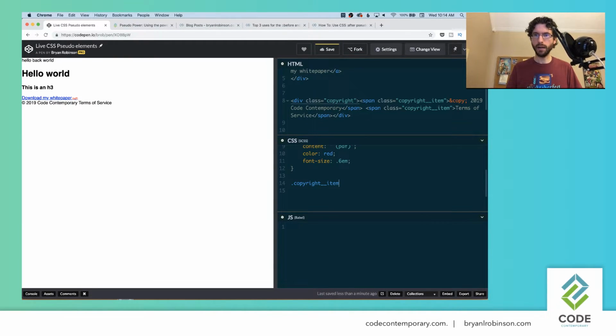copyright item we could have an after element here that is content of, you know, pipe space, and then also specify that this is going to show that you can stack any of your pseudo selectors and pseudo classes. So we also want this to be a last child. We want the last child after to replace the content of that pipe with no content whatsoever.